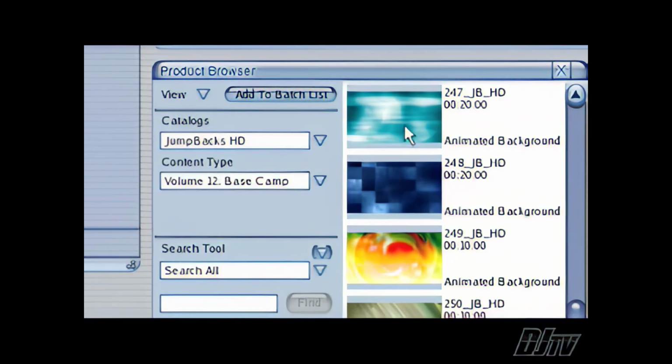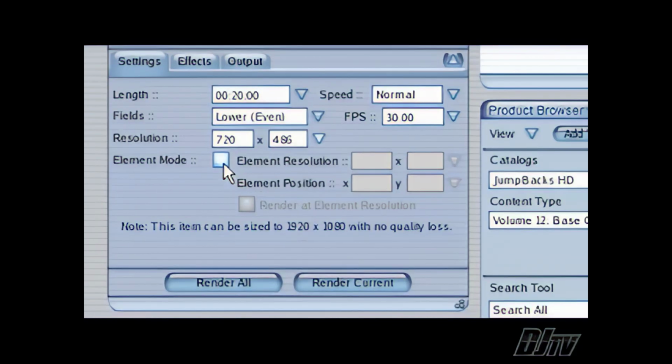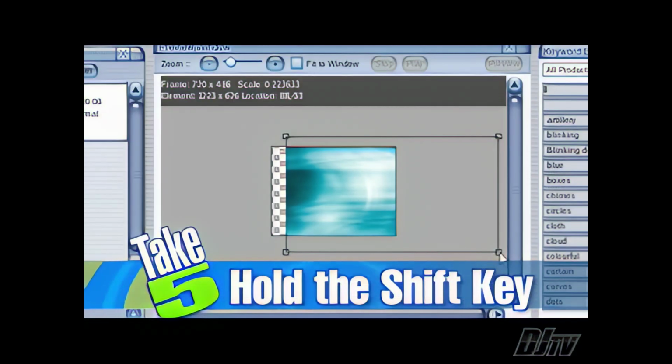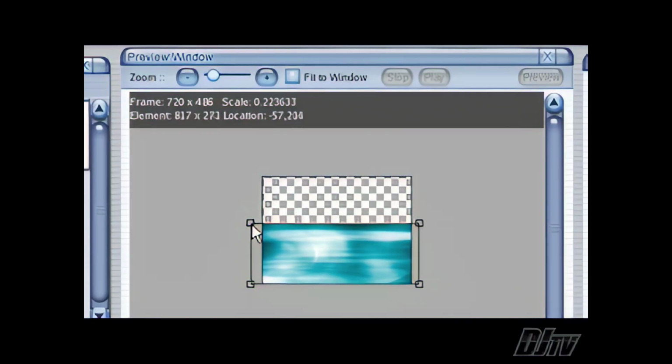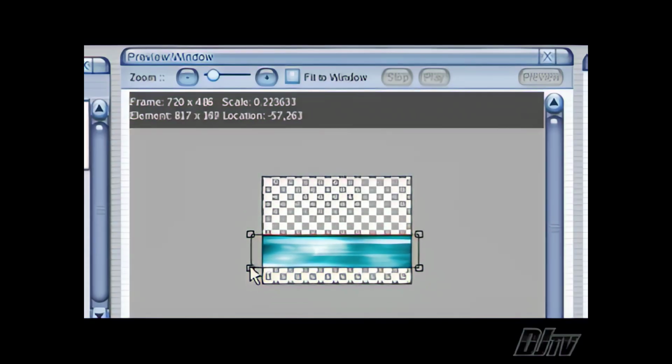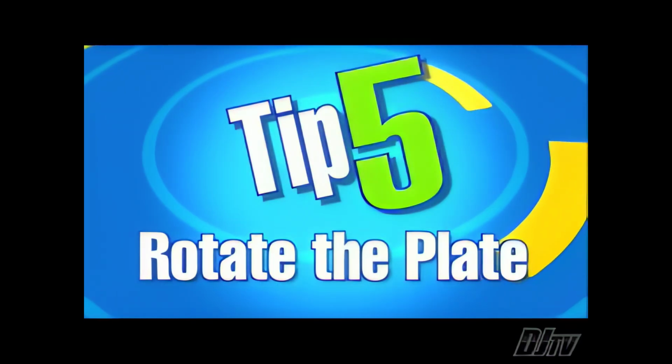Again, choose your clip and click Element Mode. This time, hold the Shift key as you click on one of the animation's corner handles in the preview window. Holding the Shift key lets you scale the animation without maintaining its aspect ratio, so you can shape it into a custom lower third or overlay. Sure, the lower thirds and overlays with alpha channels in our editor's toolkits are cooler, but this quick and dirty technique is a fast, easy way to create matching lower thirds and overlays from your HD backgrounds.